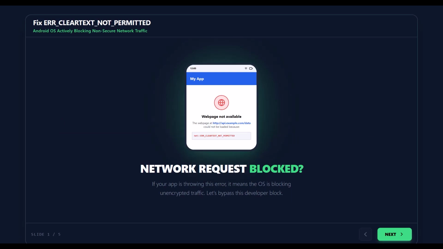If your Android app is throwing the ERR Cleartext Not Permitted error when trying to load a web page or API, it means the operating system is actively blocking non-secure network traffic. I will show you exactly how to bypass this developer block right now.